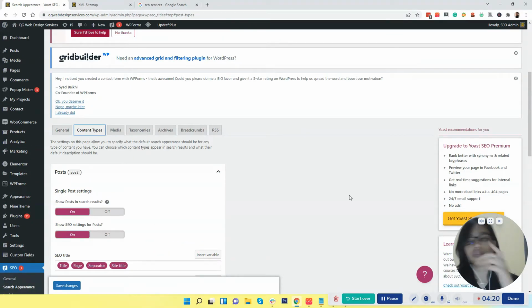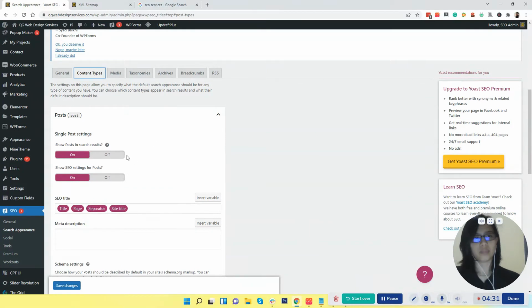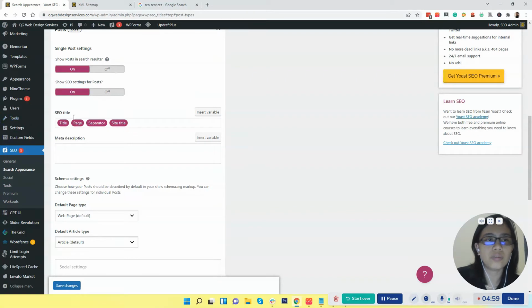Then content types. This is the most important one in terms of making sure that we clean up the sitemap. You want to make sure that the post, of course, appears or shows in the search results. Okay, so the SEO settings, of course, you want that under the widget under the content editor. And next is this SEO title. If you don't set a meta title for each of your blog posts, this is going to be the default.